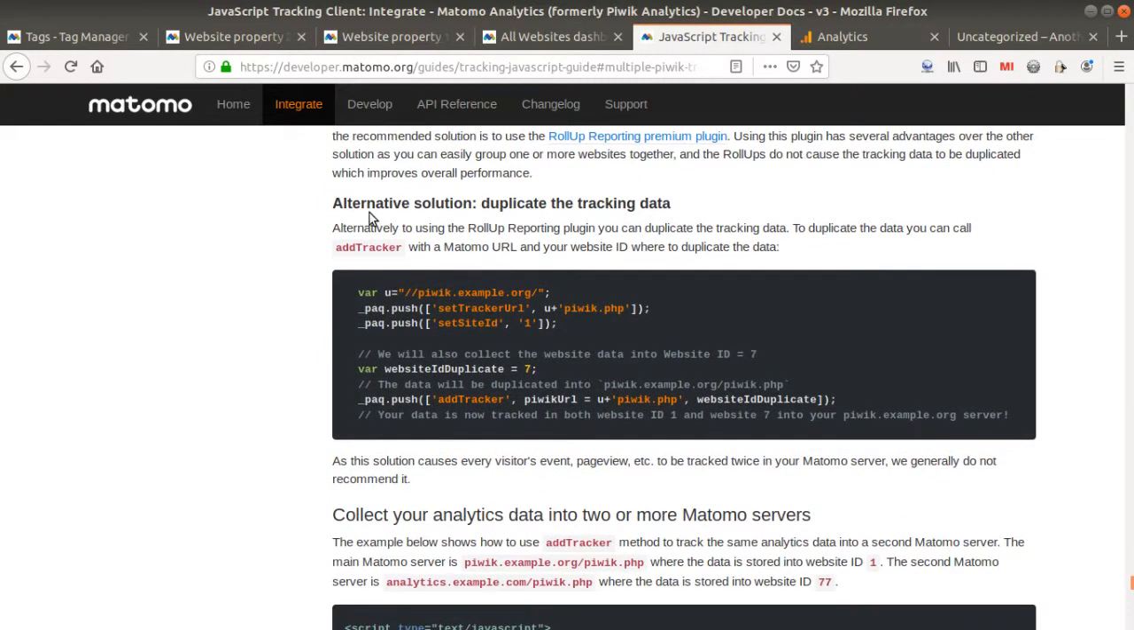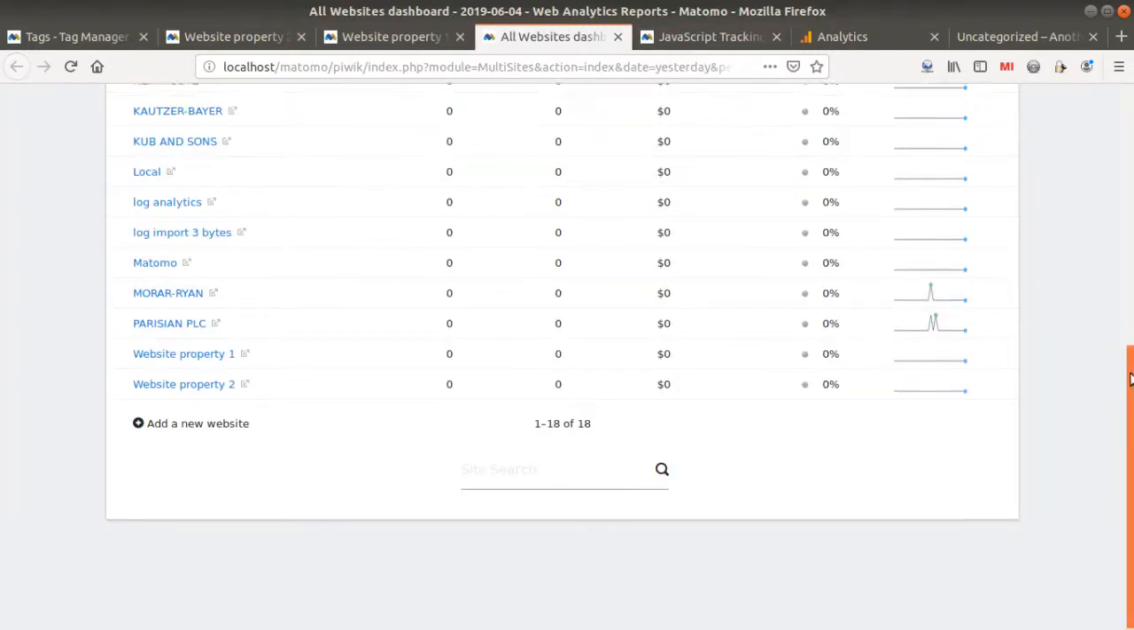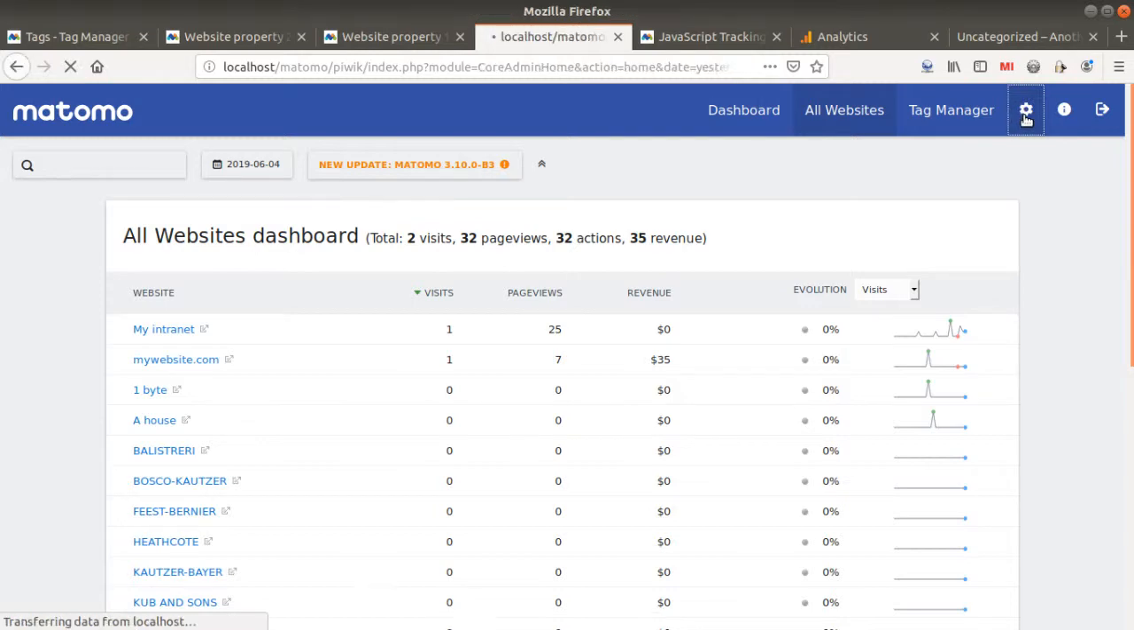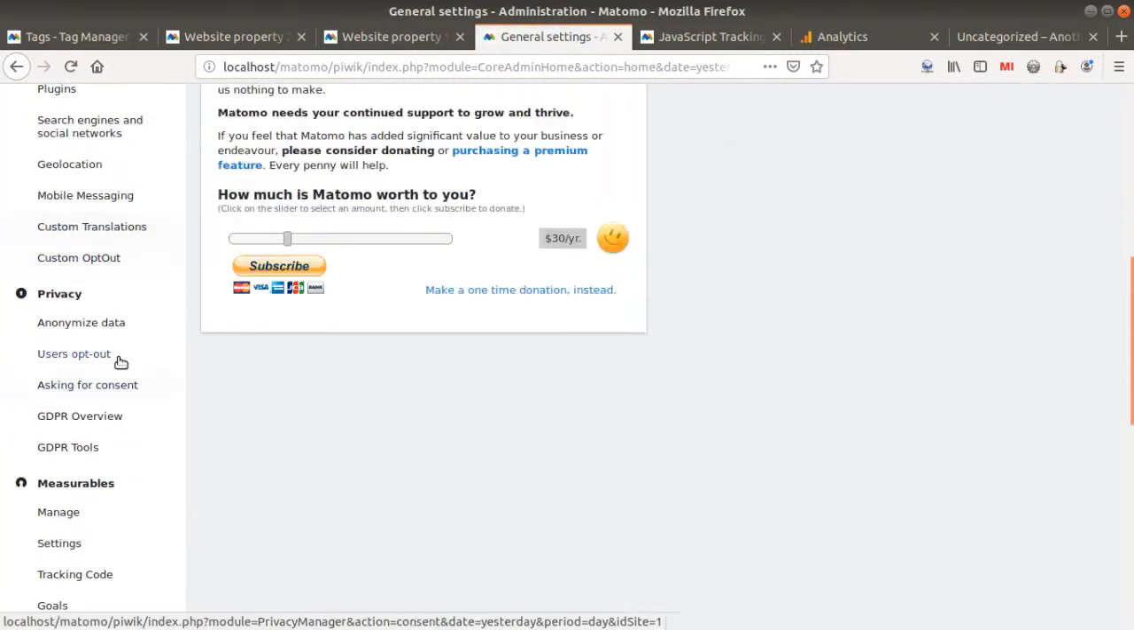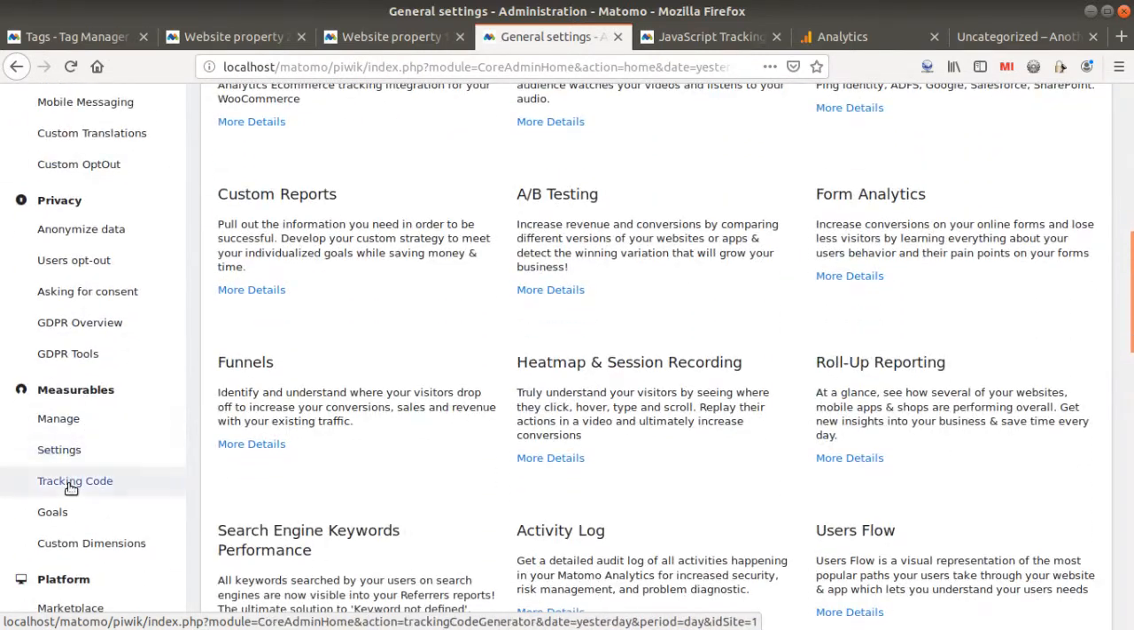The method that we are going to see today is a cheap one, so you don't need any premium feature for that, but the drawback is that it's going to duplicate the data within your Matomo's database. So it's going to send data twice to the database, and of course it's going to make your database bigger. To use this method, all you need to do is change the general tracking code of Matomo Analytics. The general tracking code is the one that you get when you click here on the admin and look at the tracking code.